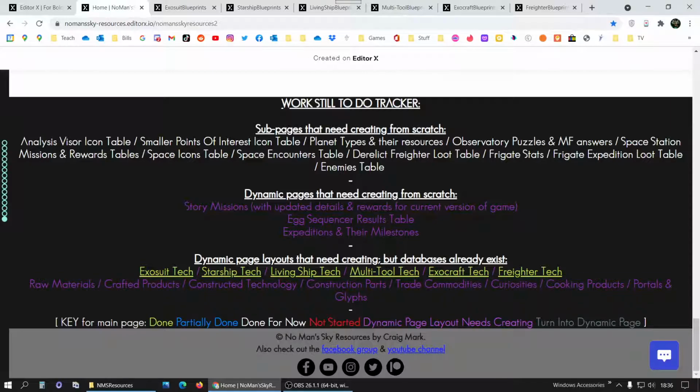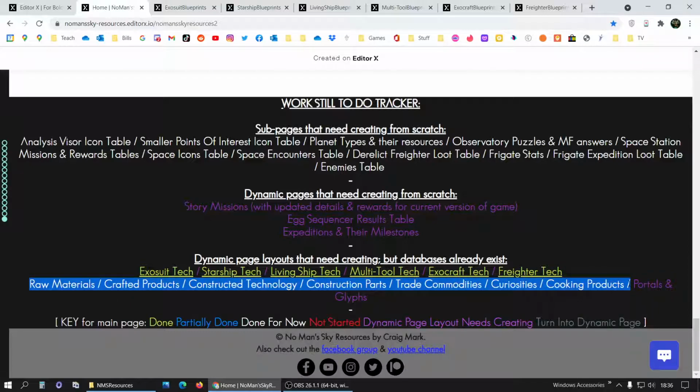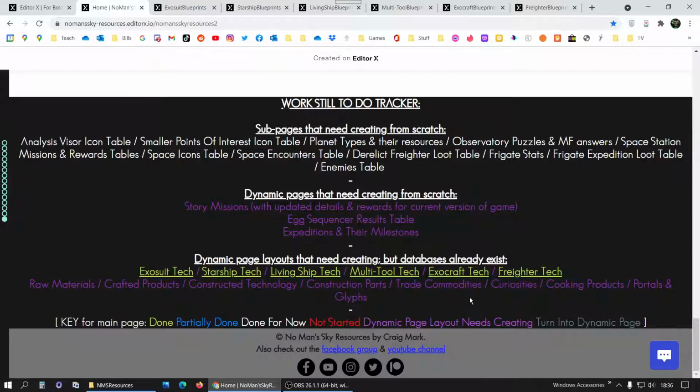Well, I can get rid of portals and glyphs as well. That doesn't need a dynamic page. That means there's 1, 2, 3, 4, 5, 6, 7 major bits to do. Probably be like 1 or 2 a day at most, once I get back in 3 days time. But let's have a look what I've done then.